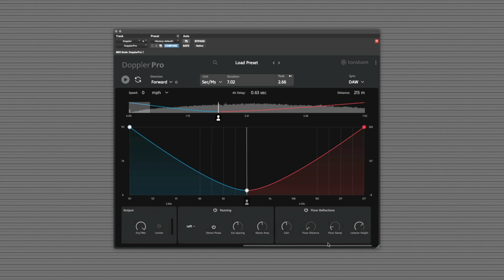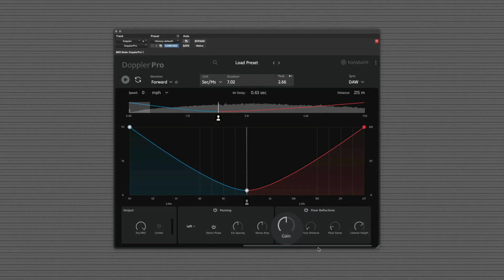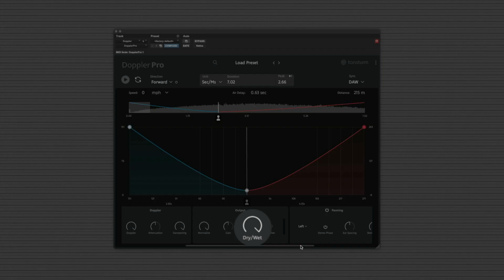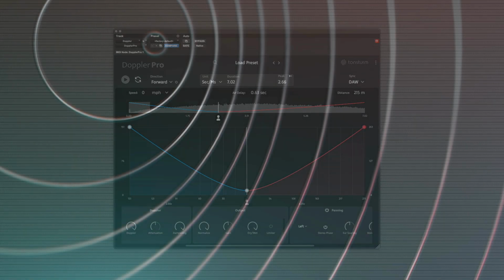We've also rolled out minor updates, including adjustable gain for ground floor phasing, added support for backward playback direction, and an overall dry-wet control.